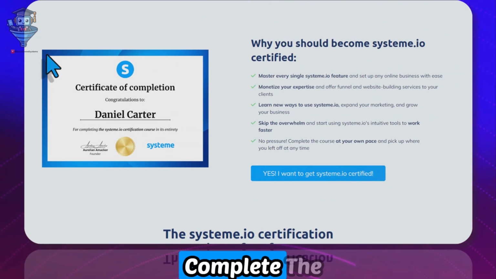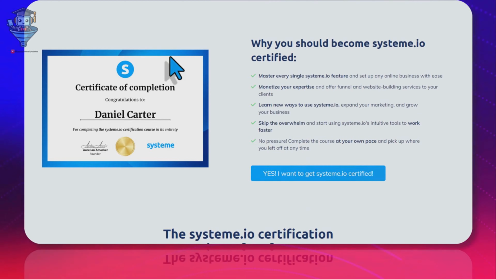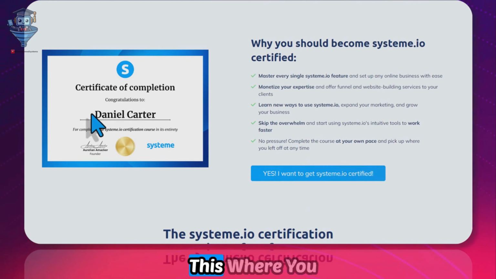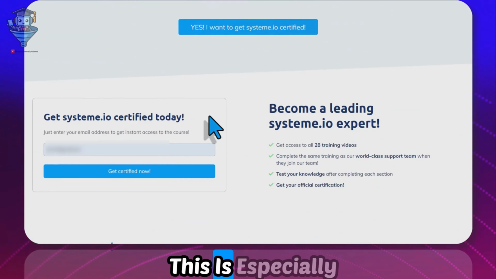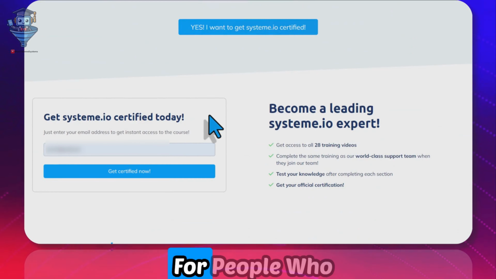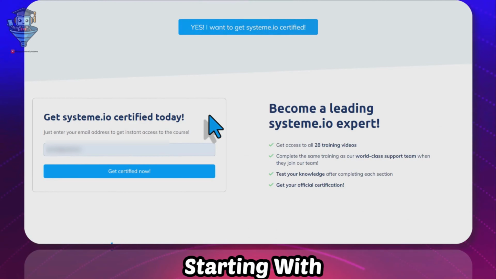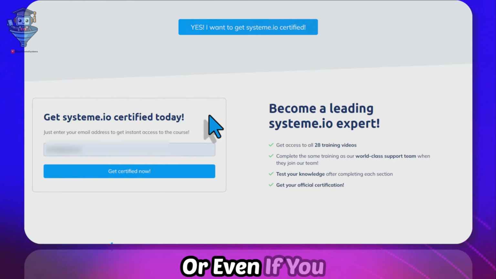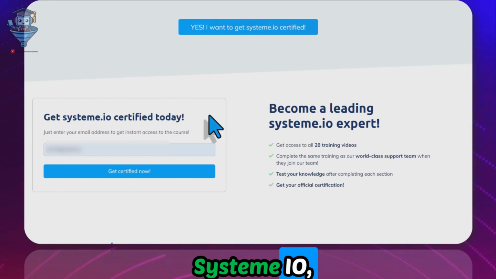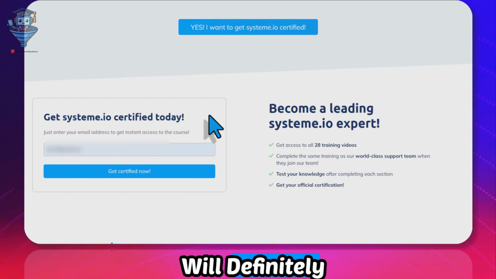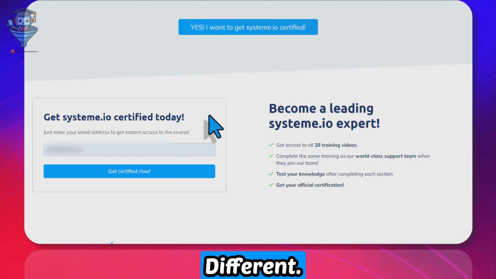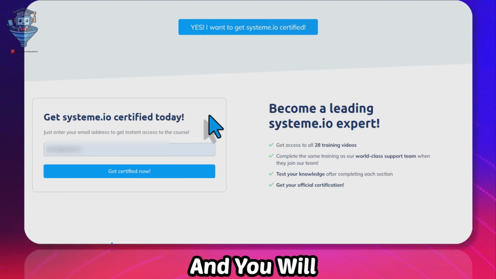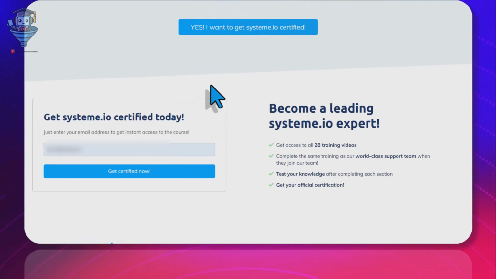Once you complete the certification course, your certificate will look like this, where you will have your name here. This is especially useful for people who are really starting with Systeme, or even if you know how to use Systeme, going through this course will definitely help you learn new features, and you will be able to navigate through different options easily, and you will understand everything much better.